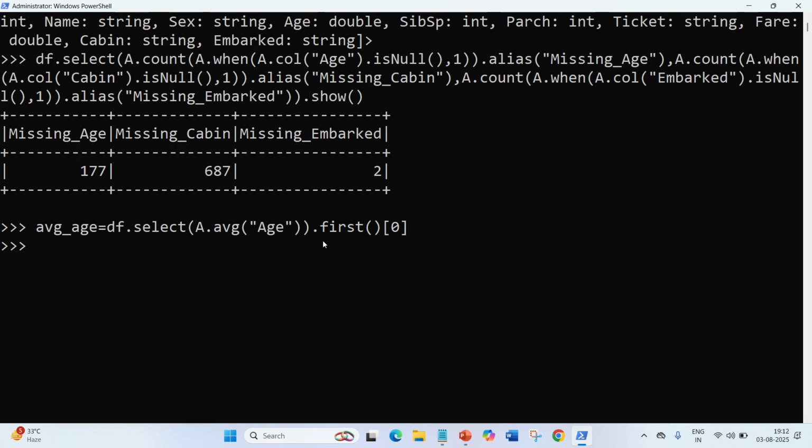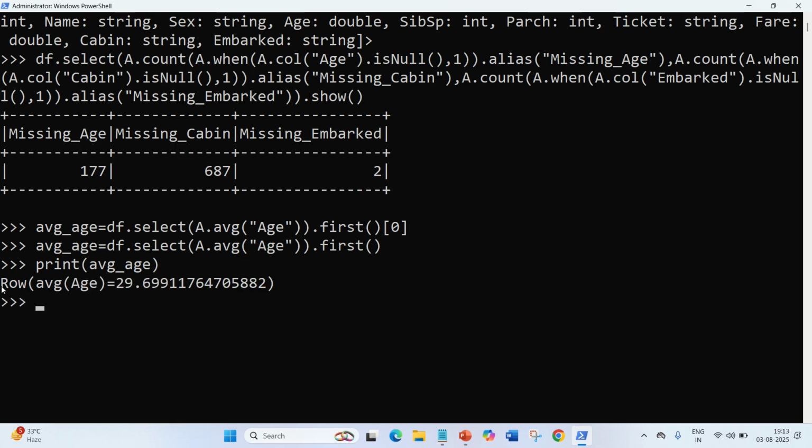What does it mean? Let me explain that as well. In this case we are just doing the average, just getting the average of that age column. First means it is picking up the first value, and zero symbolizes the index. Let me show you one thing here. If I'm not using zero as the index number, what would happen? It's showing a row of the average of age, but I just want to print the number. That's the reason we are doing this.